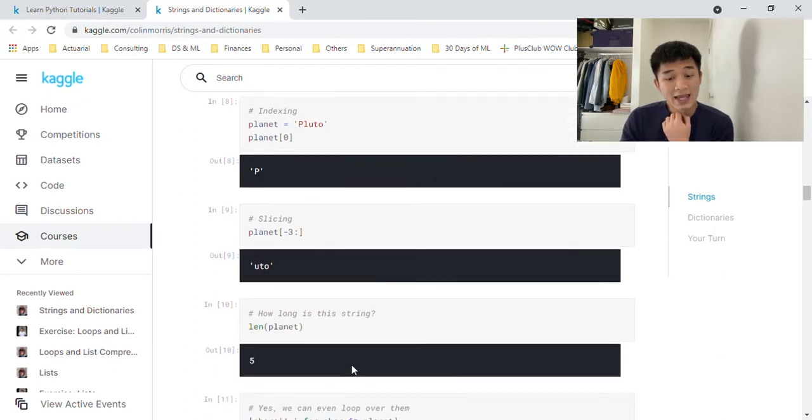You can also apply the len function, which we looked at, which calculates how many elements are in the list. You can apply the len function to a string as well, which tells you how many characters are there in the word. So for example, Pluto has 5 characters, P, L, U, T, and O, and so here it returns a 5.